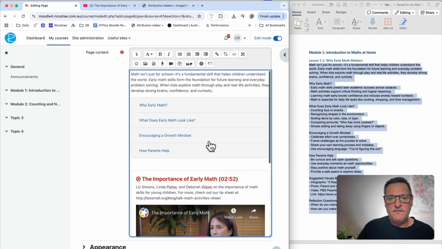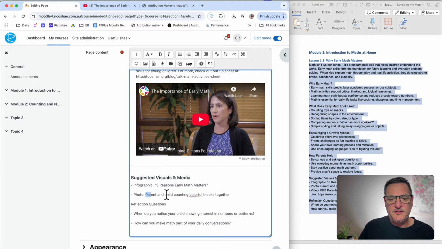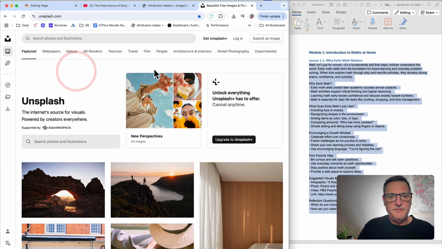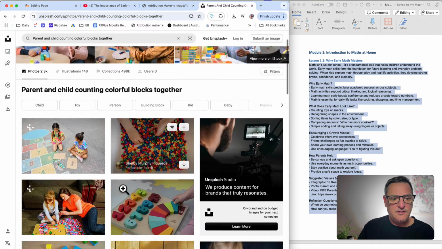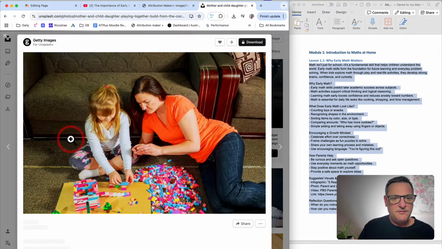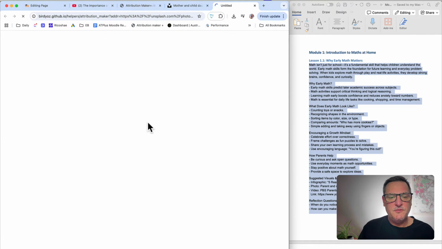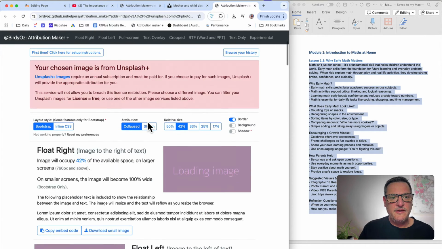Now I'd also like to have an image at the top here, a picture. And they're suggesting a photo of parent and child counting colourful blocks together. So I'm going to go off to Unsplash, which is a free website for images. And I'm going to search that and try and find a parent and child counting blocks, which looks like this would be very suitable. I open that up, and I'm again going to go to the attribution maker, which Birdie Oz, you do have to know all about Birdie Oz because Birdie Oz makes life so much simpler. And you can see here that I now have some code.